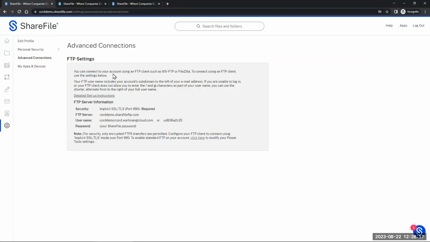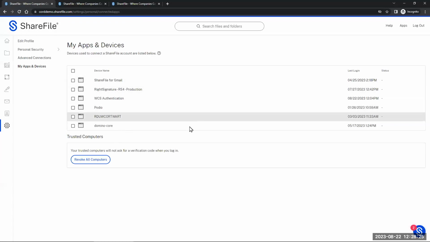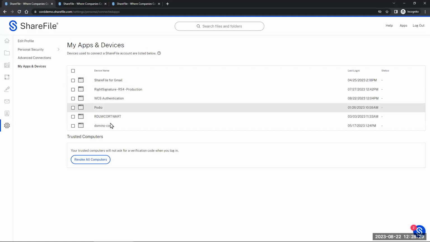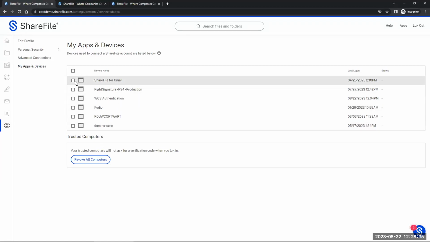If you have FTP access, you can access that information here. And then if you want to see what devices are connected: as we can see, I had ShareFile for Gmail set up. It's connected to my Podio account. These are all the different devices that you have ShareFile logged into, and you can come in here and kick yourself off any of those. So if your phone got stolen, you could do that.